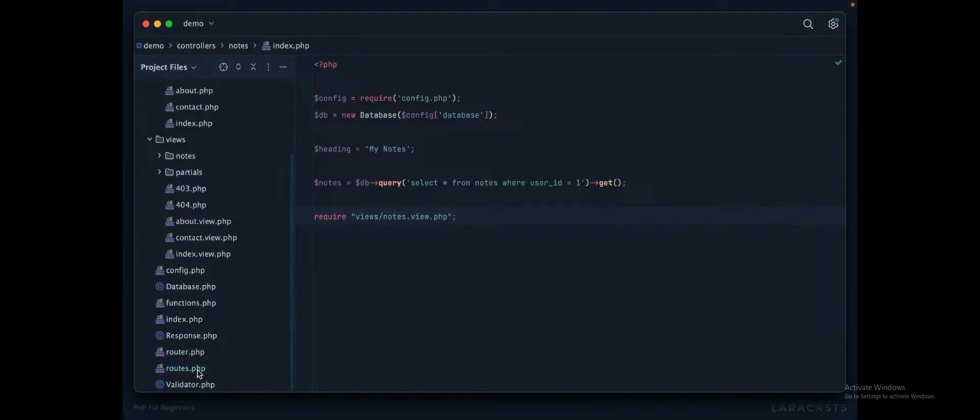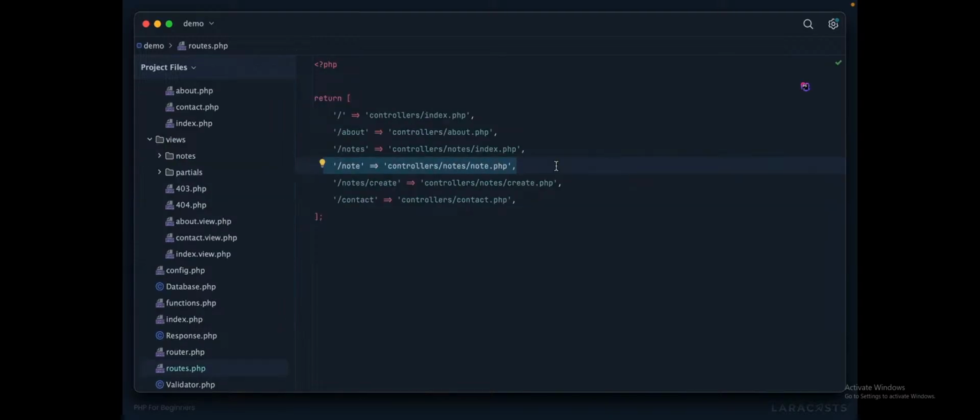All right, what else? Right here, this next controller is responsible for showing a single note, right? Correct. So again, following conventions, we're going to change that to show, and then I will update this.